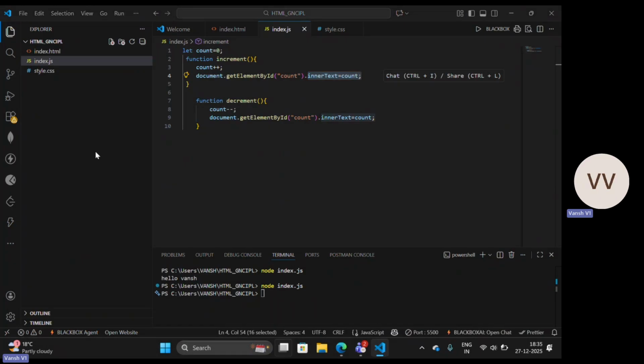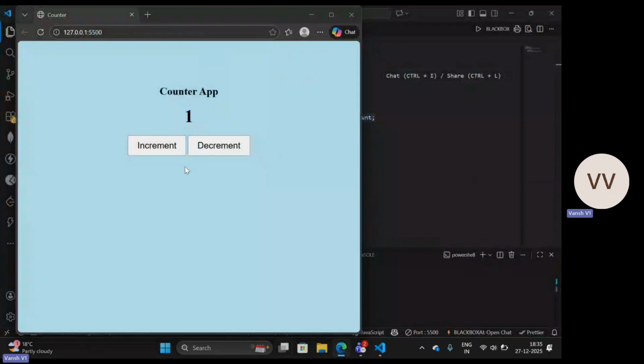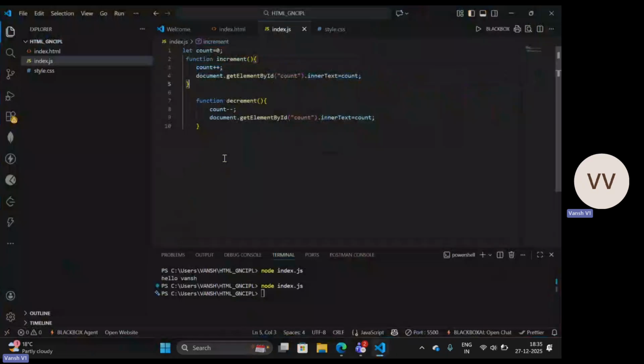So as soon as the user clicks on this increment button, it will call the increment function, and the increment function will change the inner HTML to the current value of count, which is incremented by 1 as soon as the user clicked on the increment button. And we are doing the same functionality through decrement: decrease the count by 1 and change the inner HTML to the current value of count. So if I show you, we are getting values in minus also. Okay, so it is working fine.